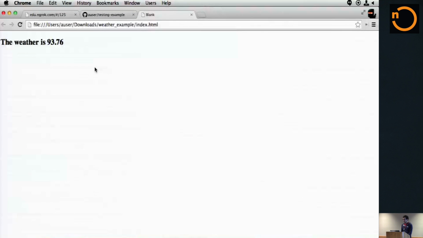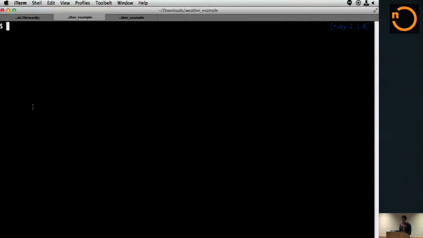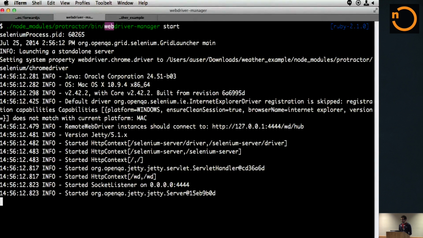Okay, so let's actually write a test to make sure that our weather actually comes back using an end-to-end test, using something like Protractor. If you are following along, we have this protractor.conf file that is given to you with that example code. First thing that we'll have to do is start Selenium. The way we start Selenium is by using the WebDriver Manager start function. This is given to us by Protractor. So if you installed Protractor with npm install protractor, you can simply start Selenium just like that.